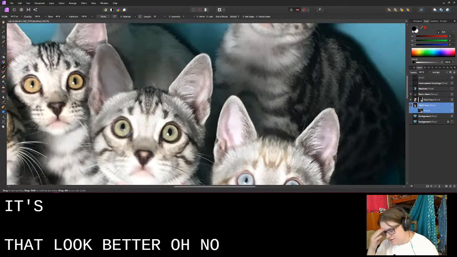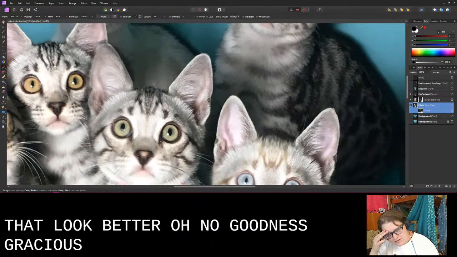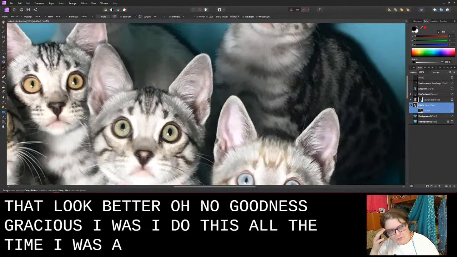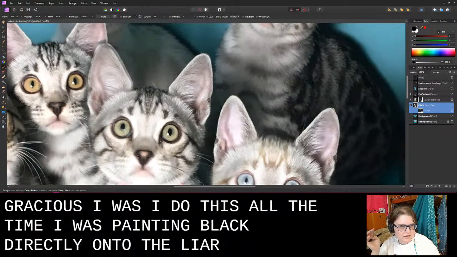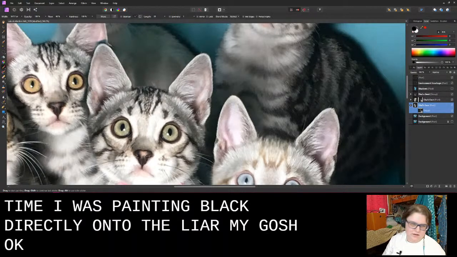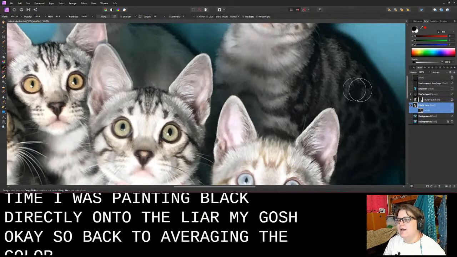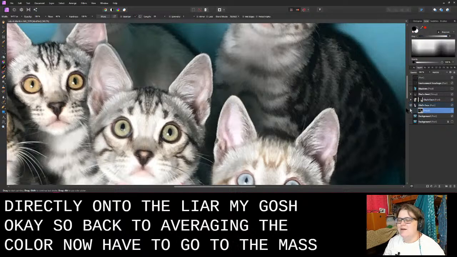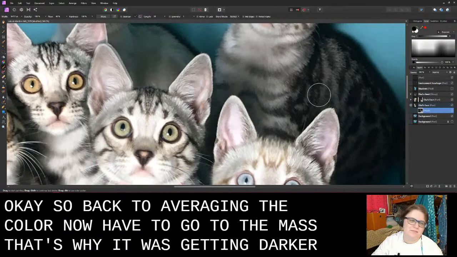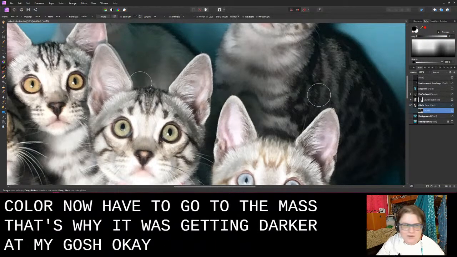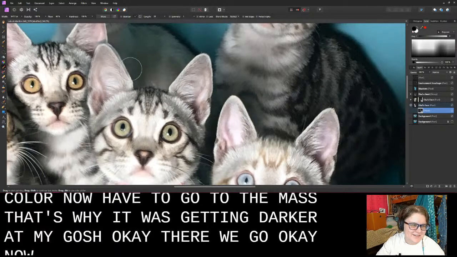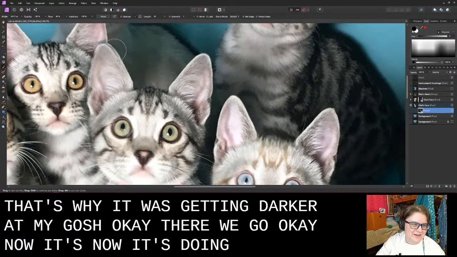Oh no. Goodness gracious. I do this all the time. I was painting black directly onto the layer. Oh my gosh. Okay, so back to averaging the color. Now I have to go to the mask. That's why it was getting darker. Okay, so there we go. Now it's doing the thing.